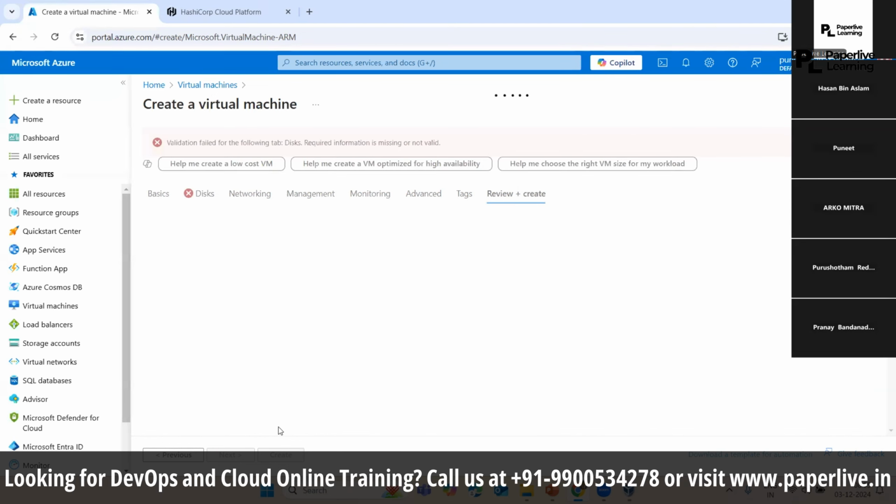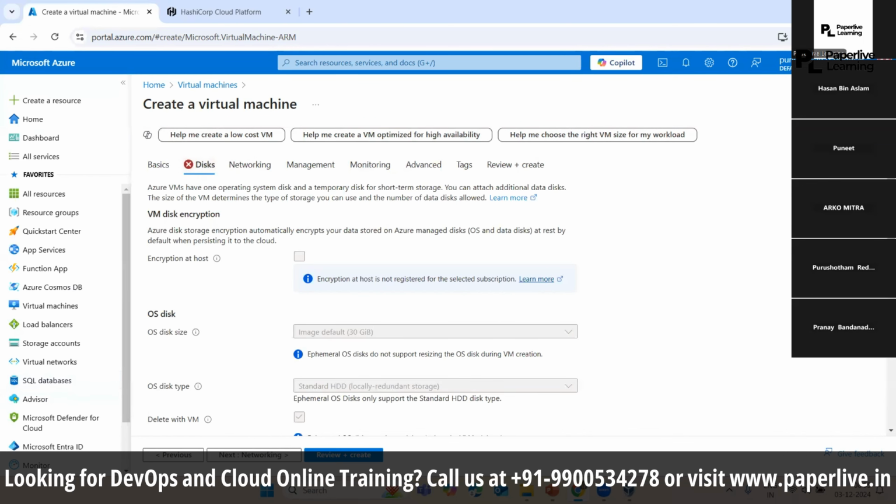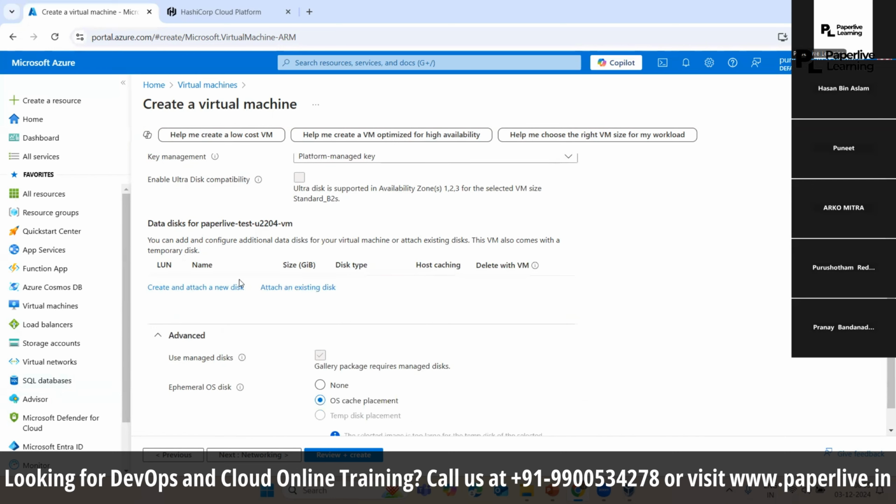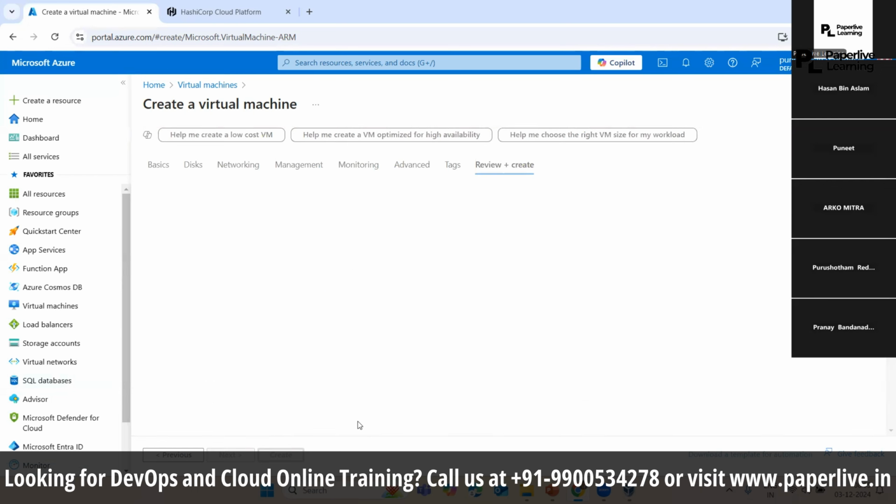Now there is a problem here in the disk part. I selected this, but I have not given any value, so I need to delete that. Because I clicked on attach existing disk and have not given any value, I deleted that. Review and create.